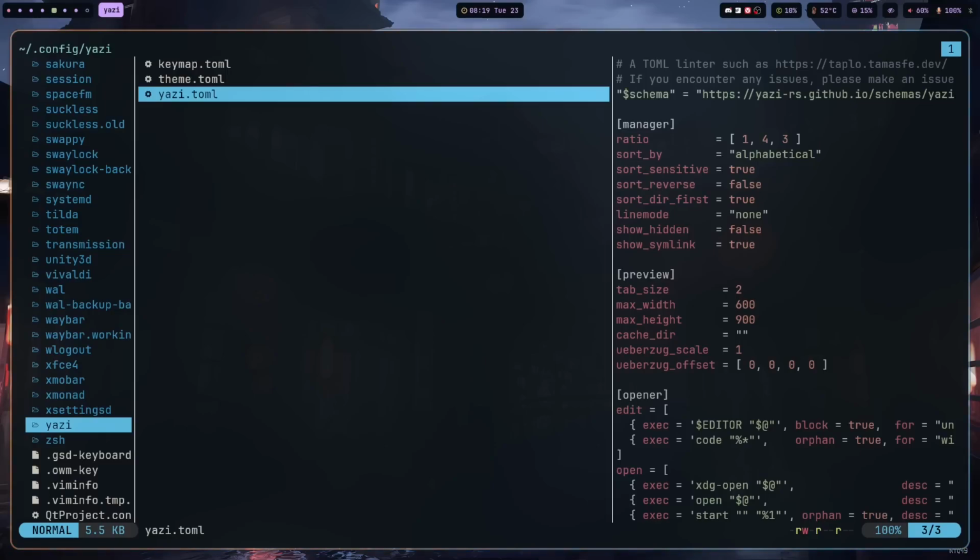Yazi.toml will control the basic functions of Yazi. Things like how it sorts, how it looks, what opens certain types of files, all that stuff is done inside of yazi.toml. And to be honest with you, I've spent the least amount of time in this particular file simply because the defaults are fairly good. I will talk about a couple of defaults that are bad in a minute, but other than that, I've spent the least amount of time in here. Really, in here you're going to control the sorting, control the default application opening things, and how it actually looks. So that's what yazi.toml does.